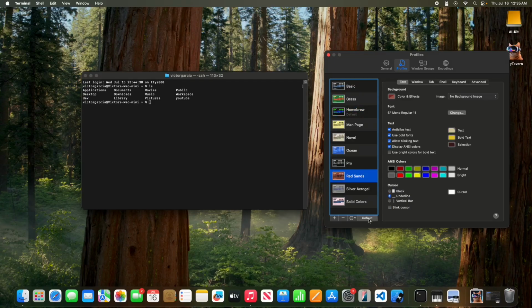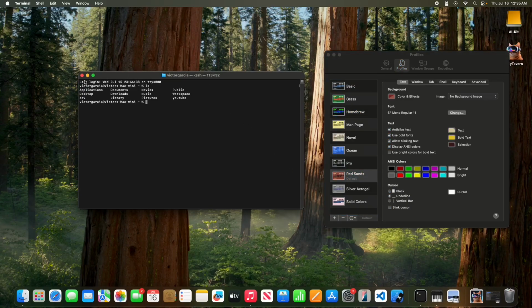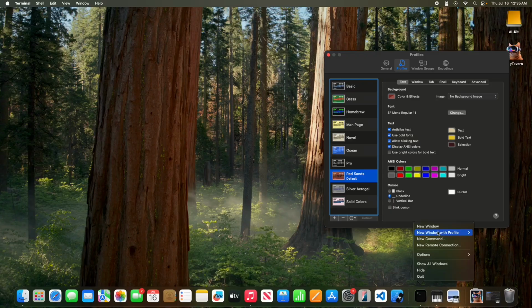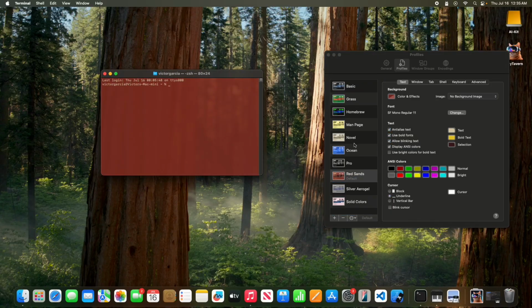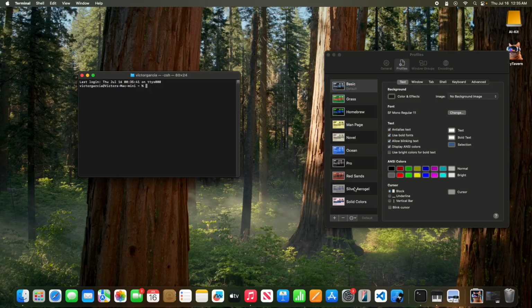So I'm actually going to change it to Red Sands to show you guys. My terminal looks the same, but if I close it and reopen terminal in a new window, now it has the new look. And you can change the colors and a lot of things in here, but I'm going to change it back to the basic really quick and open up terminal again.